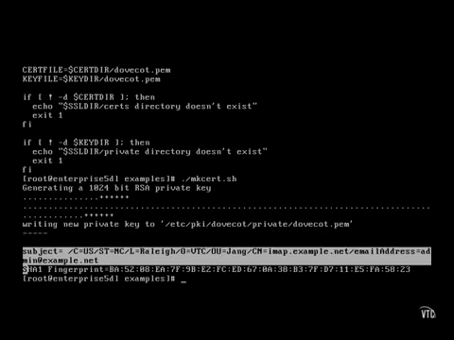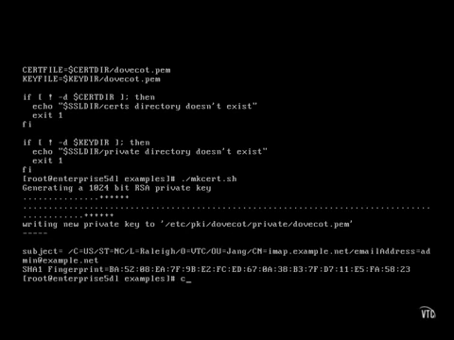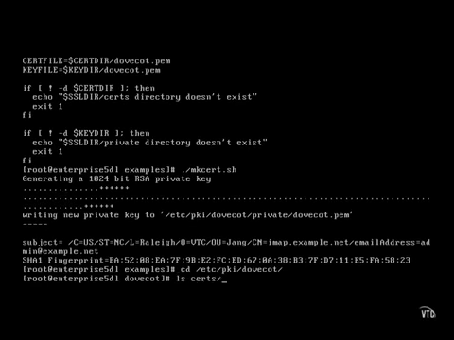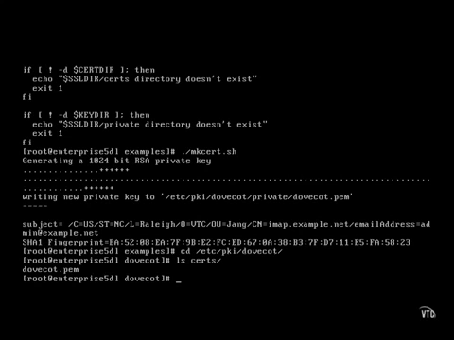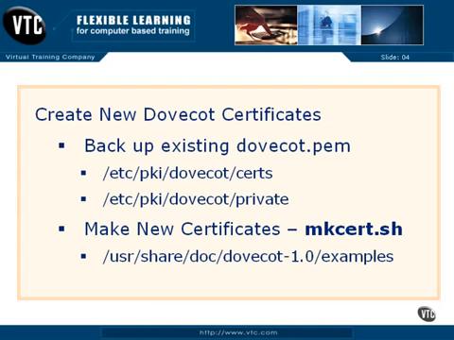Do you recognize the changes I had made to the dovecot-openssl.cnf file? Let's see if this worked. I now have a dovecot.pem file in the certs and private directory.